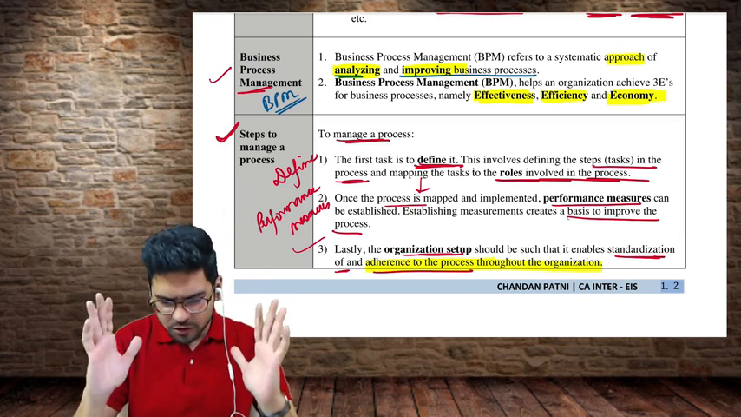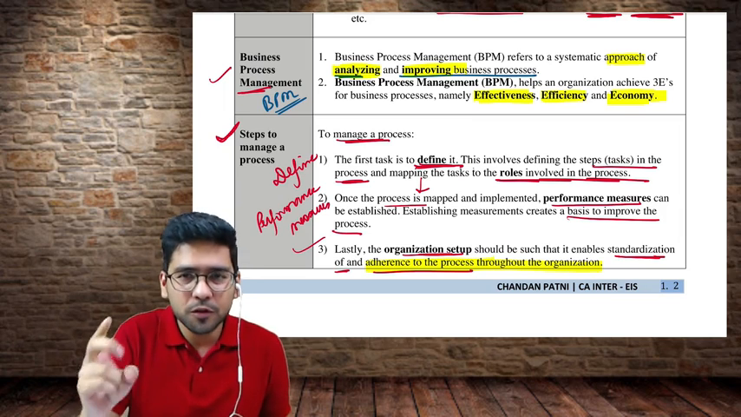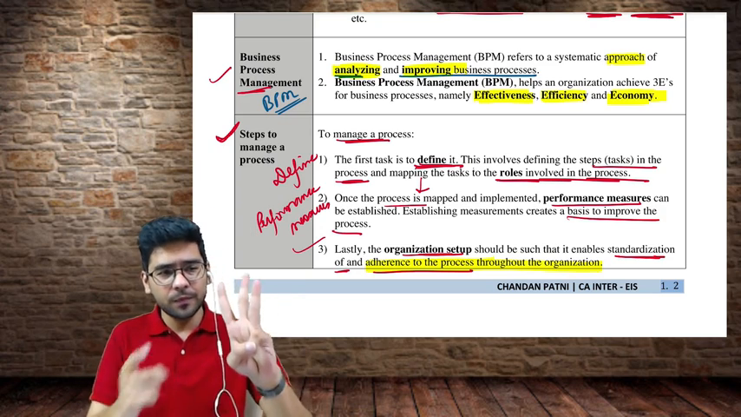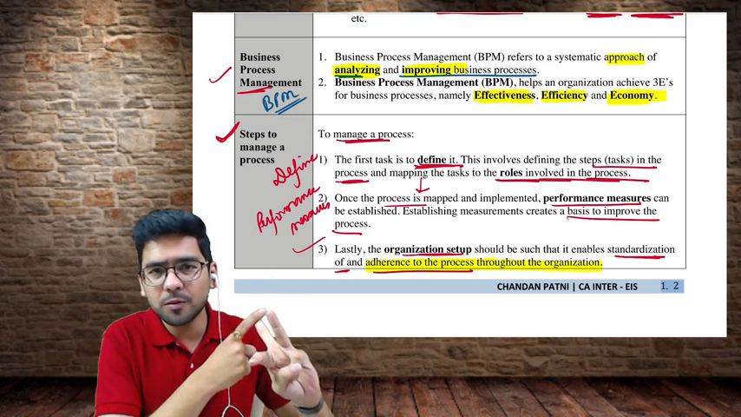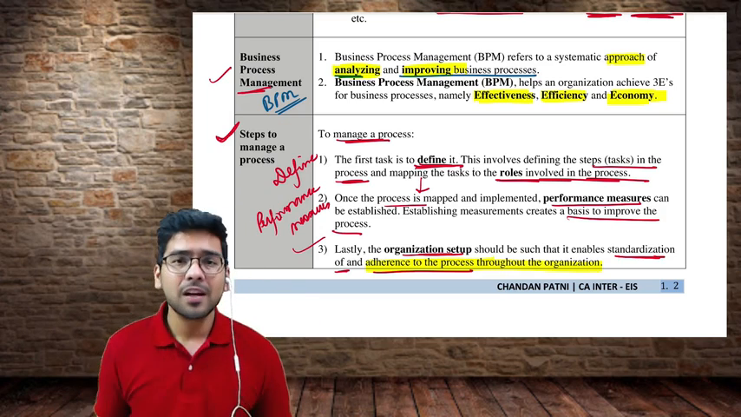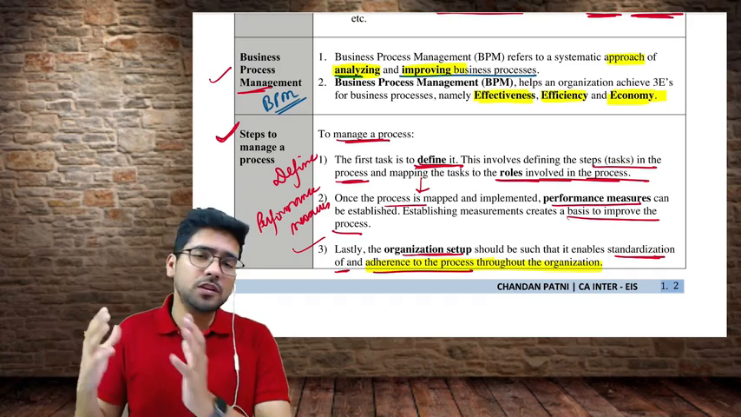So guys, we are done with the basics. This is a topic where you have to understand what BPM is. Just remember two words: analyze and improve. And what are the steps in BPM? Three steps. First, define the process. Second, establish performance measurements. And third, we should have such an organization setup that everyone in the organization adheres to all the processes. They comply with these processes.